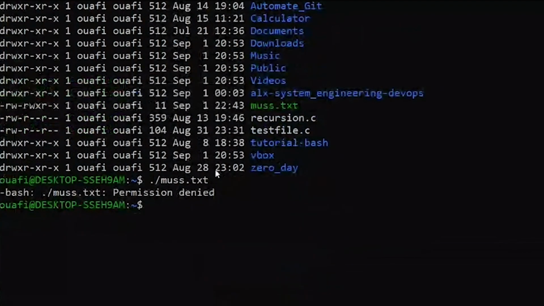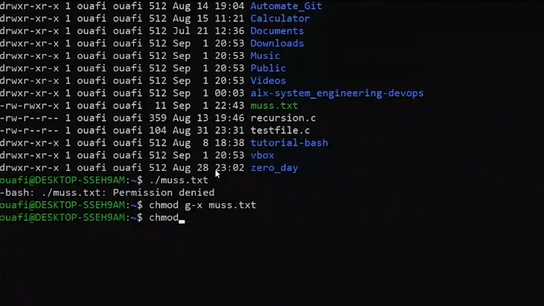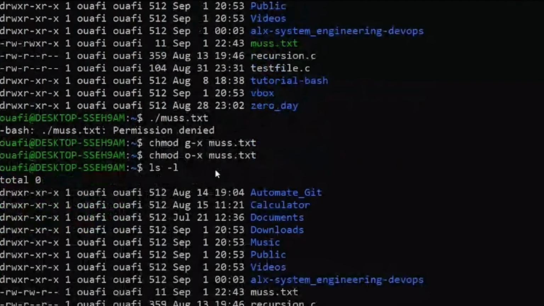Let me remove the executable for everyone. So I'm gonna do chmod g minus x. This is gonna remove the group permission to execute. I'm gonna do the file name too, and I'm gonna do chmod o minus x and the file name. All right, now nobody has the permission to execute this file.